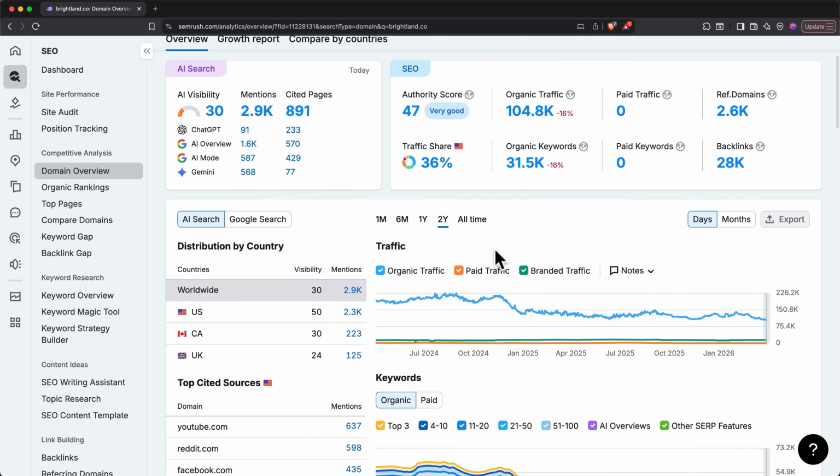Now, this AI search and AI visibility is what makes Semrush One different from anything else out there. It tracks how your brand appears in AI-generated answers across ChatGPT, Google AI Overviews, Google AI Mode, Perplexity, and Gemini. You can see your AI visibility score, how you compare to competitors, and which prompts mention you.